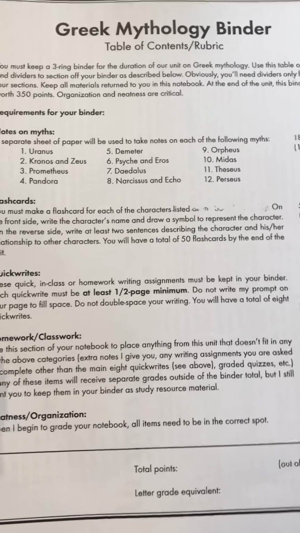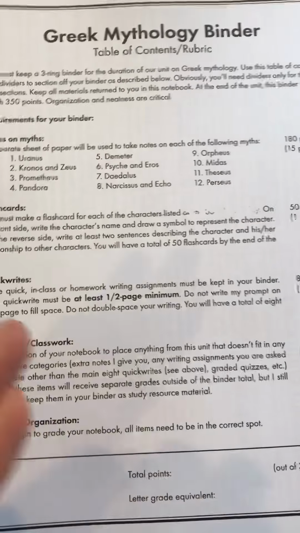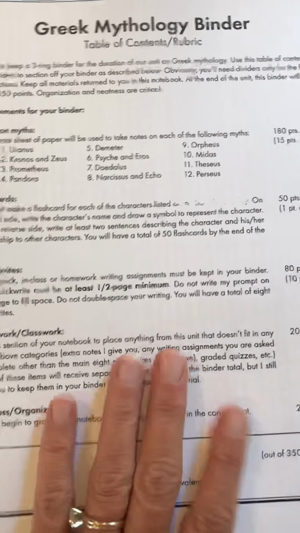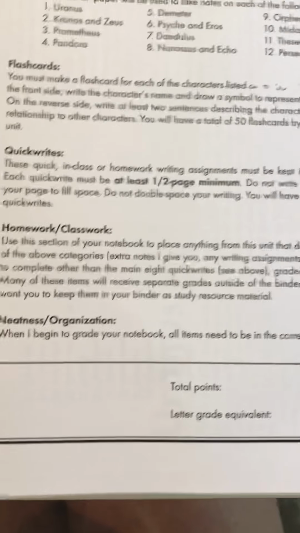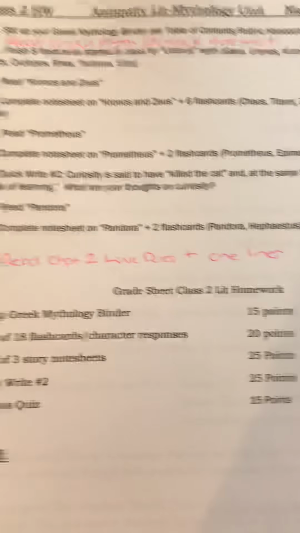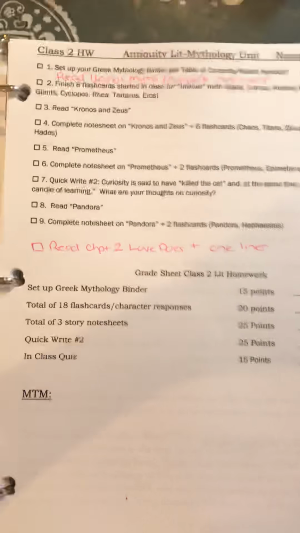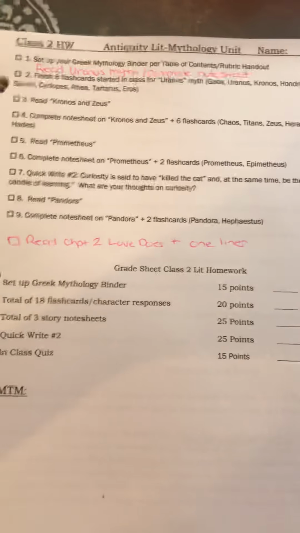Last but not least, we may have some other homework or classwork that will fit neatly into this last part. Don't worry about that too much. And make it neat and organized. Organization is key. All right, let's go back and look at your actual homework. Okay, here we go. I hope you can see this.